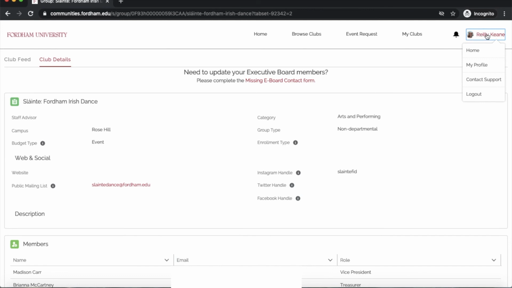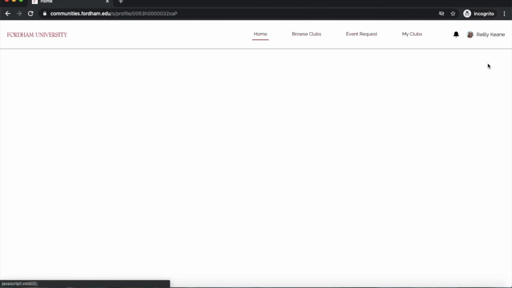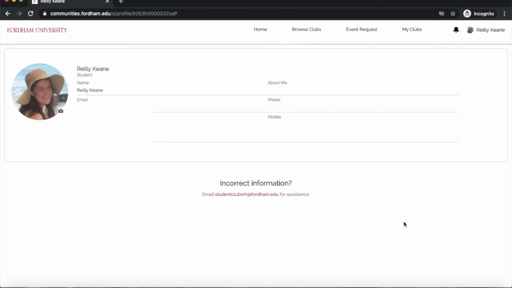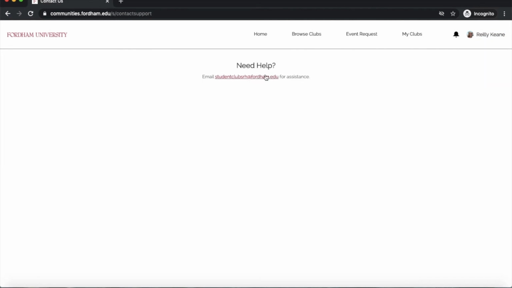So if I click home, that takes me back to the home page. My profile gives all my personal information, contact support, which will take you to the student club's email to submit, and then finally I can log out of the page at the end.